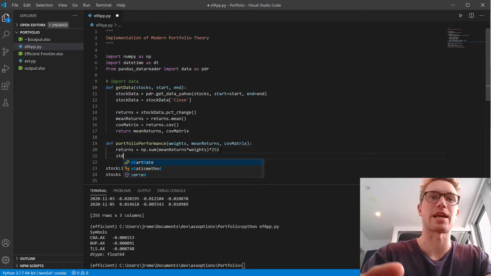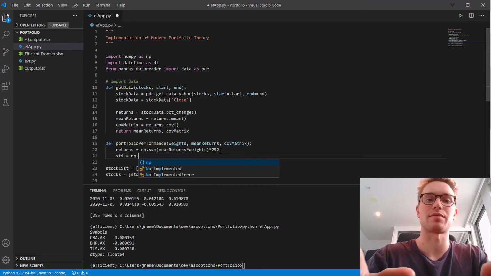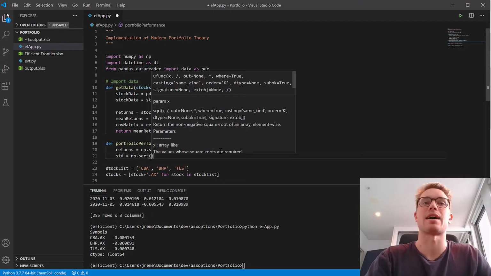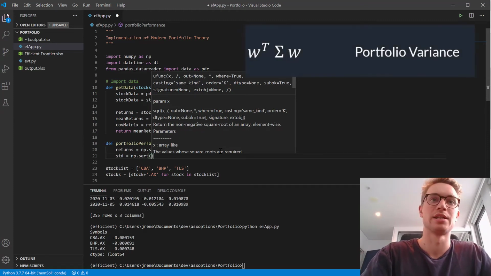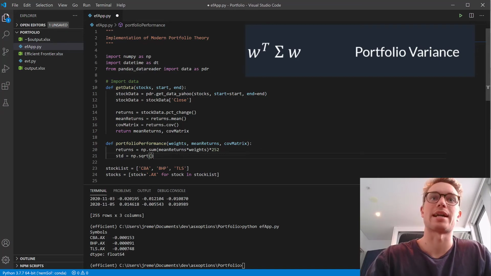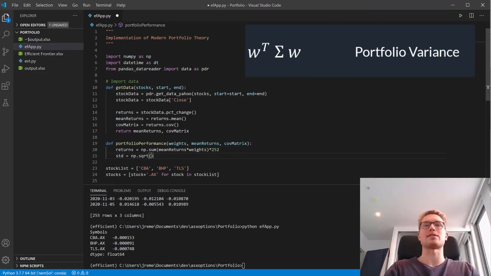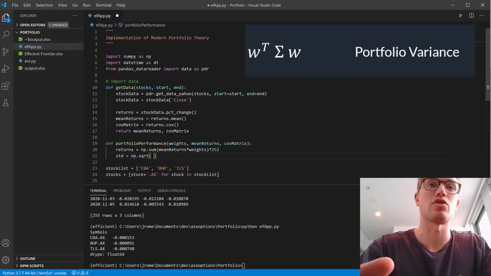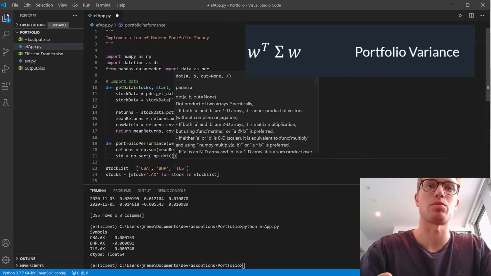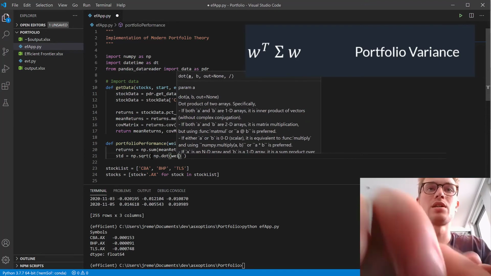For standard deviations, we have to do something a little bit more unique, and that's the formula up here on the screen now. You'll remember from the Modern Portfolio Theory YouTube video that we had to define variance with this formula here: weights transpose, times the covariance matrix, times weights. That's actually a quadratic equation. So what we're going to use here is np dot dot, which is how we can multiply those matrices with each other in that fashion.